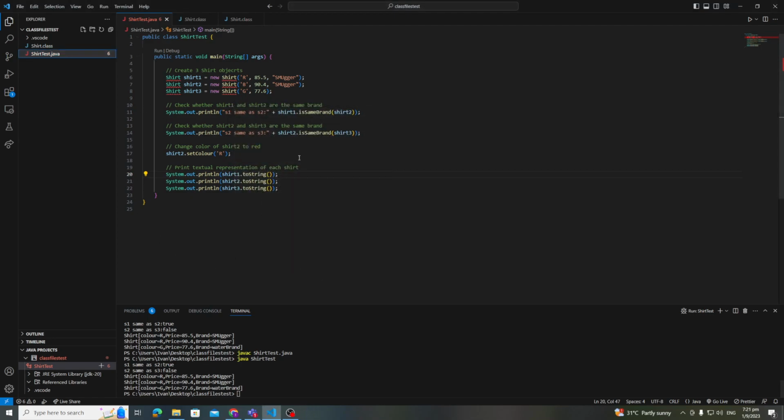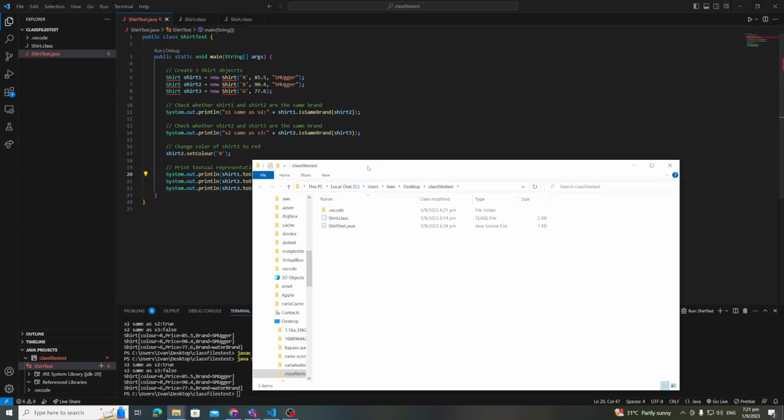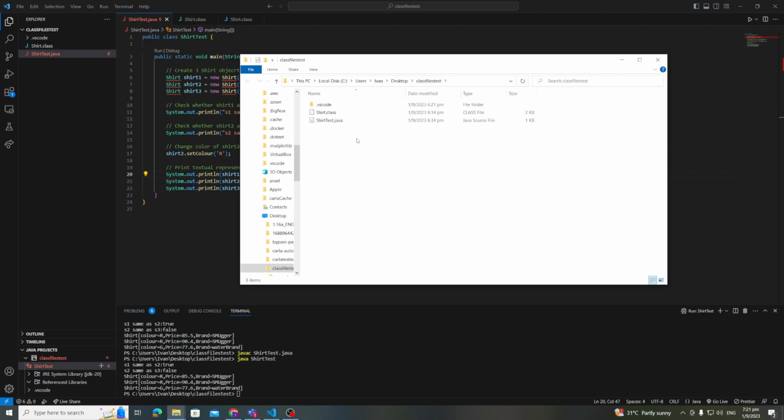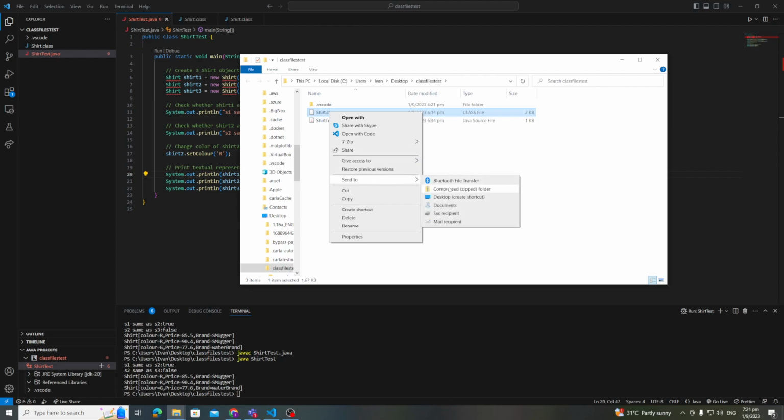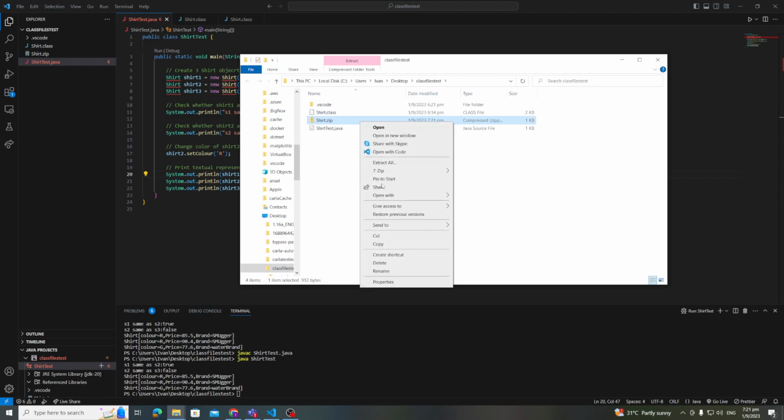Now that we have done that, you will be able to create jar files from zip files. The next thing we want to do is go into our folder, class file test, which is the folder for this one. We're going to right click the shirt.class, which is the thing that we want to turn into a jar file, and send it to a compressed zip folder. For Mac users, it's the same. You're going to compress the file like that. You're going to right click and rename it into a .jar file.